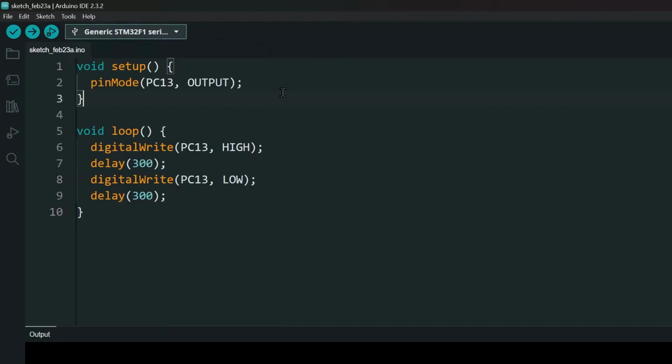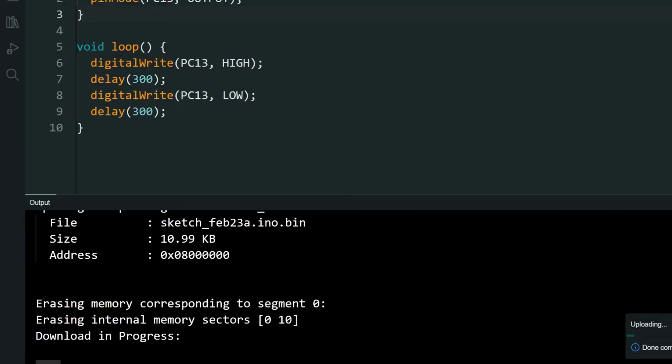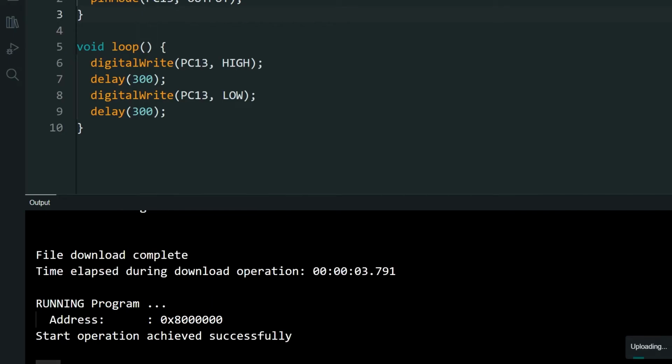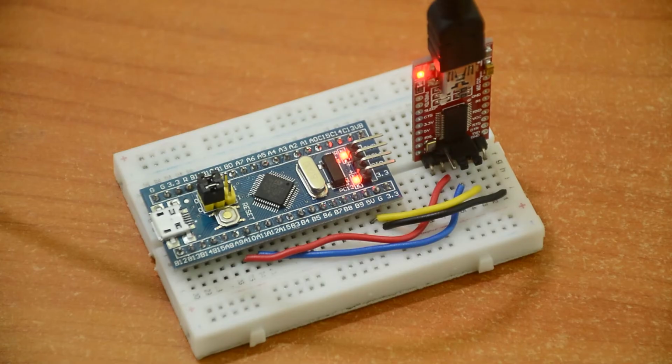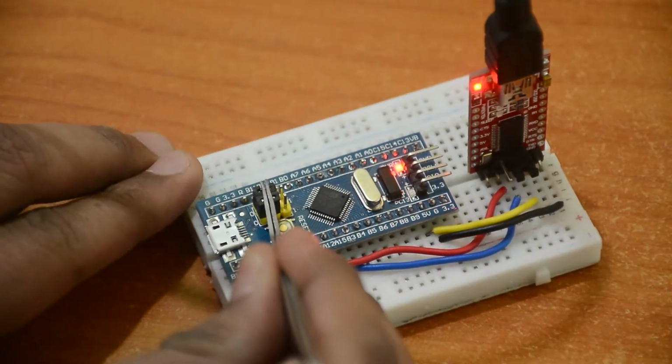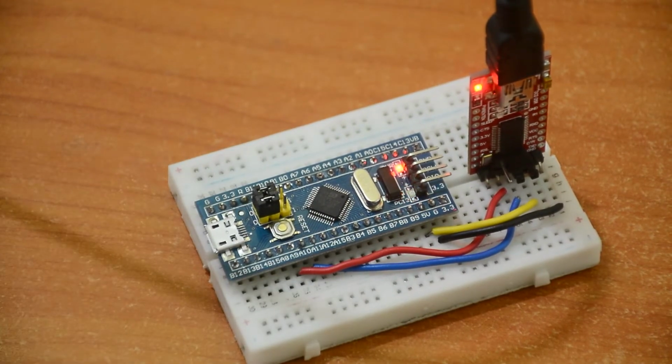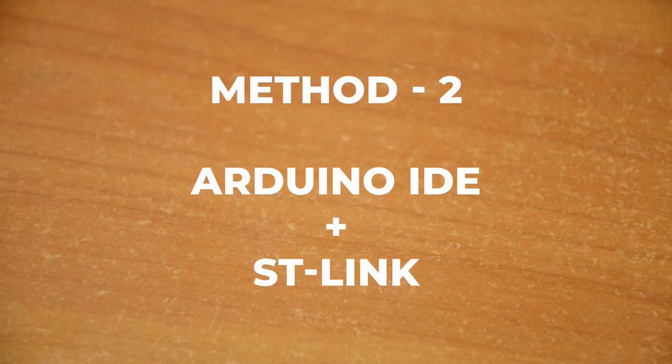I have here a simple blink program where the onboard LED is connected to PC13. Now you can click on upload. If everything is configured correctly, the code should upload and the onboard LED should start blinking. Make sure to move the jumper back to low before disconnecting the power or the code we uploaded will be erased.